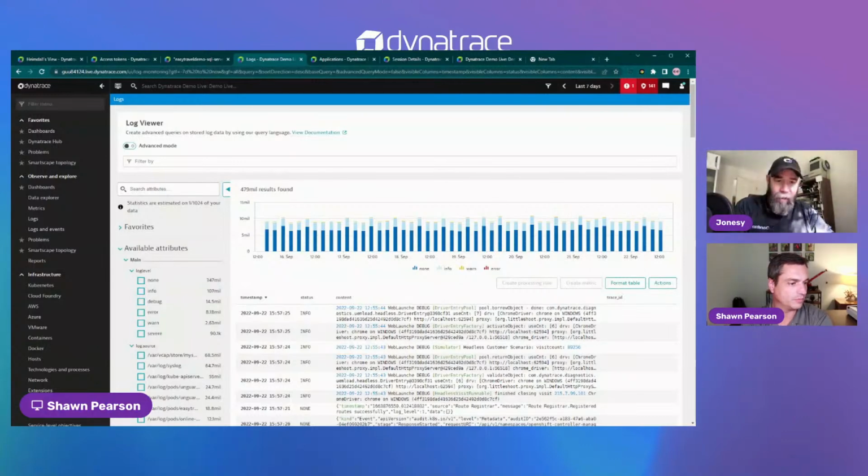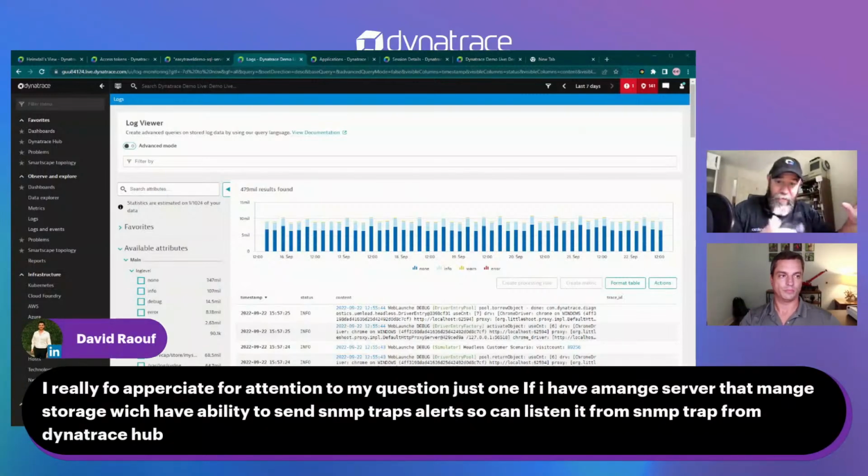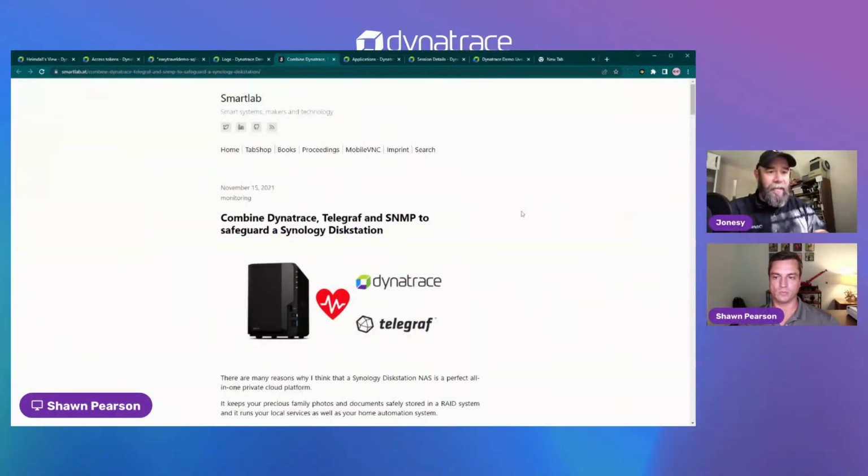Also, getting back to David's question around the storage. David, I found this blog article that is not by Dynatrace. This is completely third party, not our content. This is somebody out in the world showing how they combined Dynatrace, Telegraf, and SNMP to basically safeguard a Synology disk station, which is their storage array. That's a really interesting article on how to tie all of these different data sources into Dynatrace.